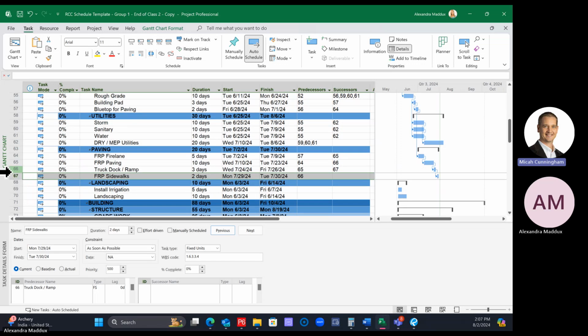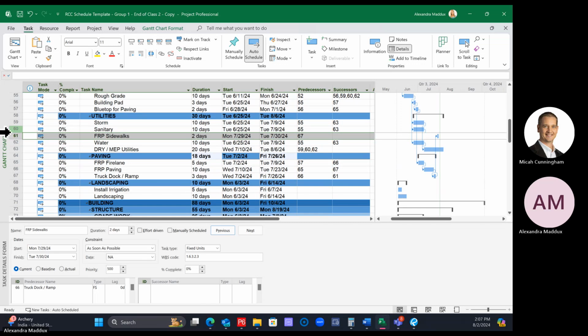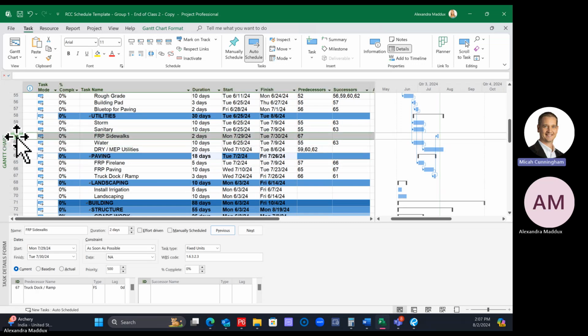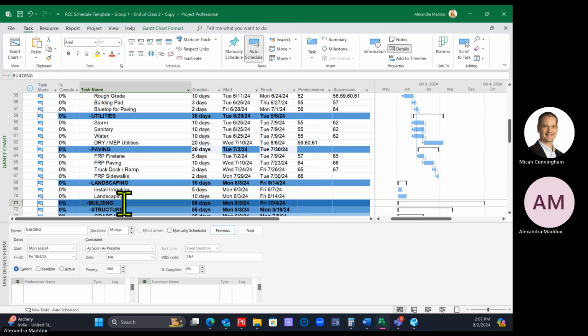When you have the 4 arrows that are widespread like that, you can click and drag it, and you can see that gray line that's moving with the activity. It's going to go above wherever I let go. So if I let go here, it's going to go above water. I'm going to move it back, so I'm going to click on 61 again, hold and drag, and put it back underneath truck, dock, and ramp. Wherever that gray line is, that's where it's going to go.